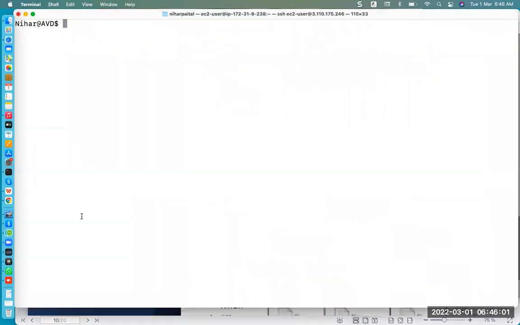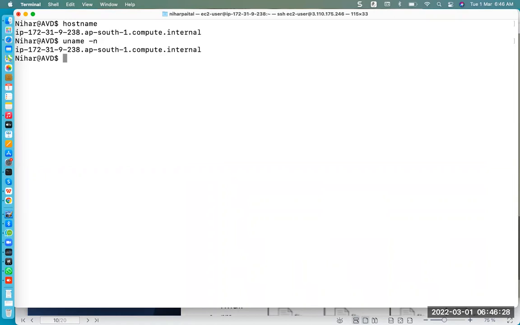So we use hostname. Hostname is a command which is used to show you the system name. The kernel that you have connected to is shown using the hostname command. We have already taught another command called uname -n. So these are the two commands you can use alternatively, either hostname or uname -n.